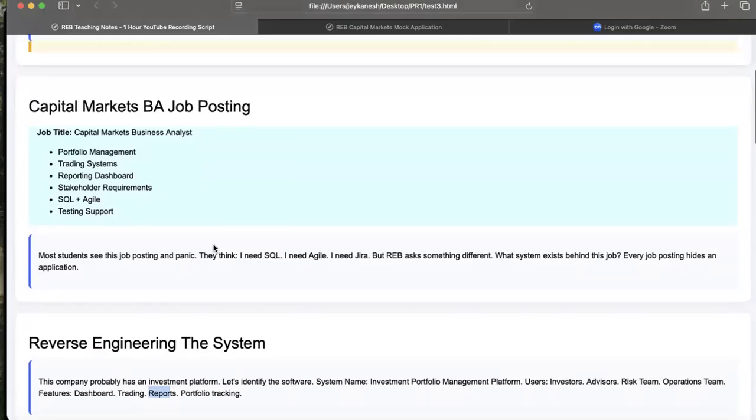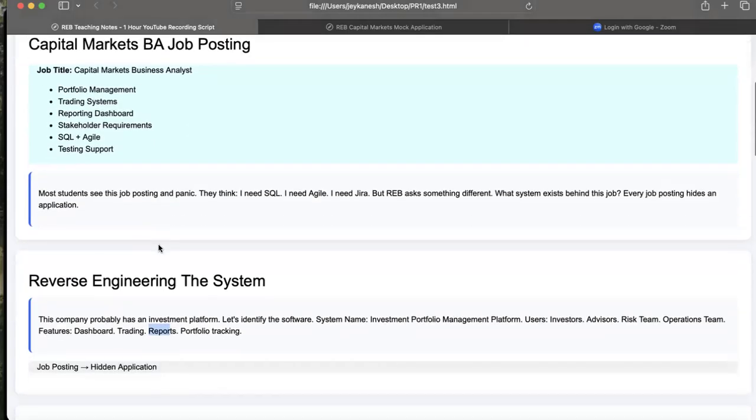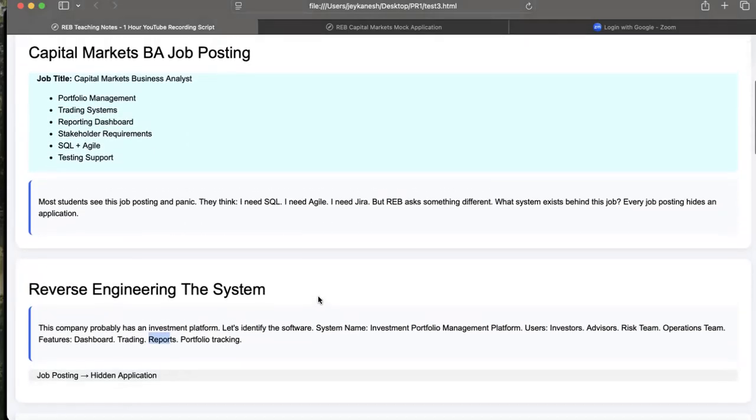So you can do it yourself also. If you want to try it, pause the video. You can search any job application, whichever you prefer, even a capital market job. See if you find something trading related, this kind of keyword. And one question: who does what?